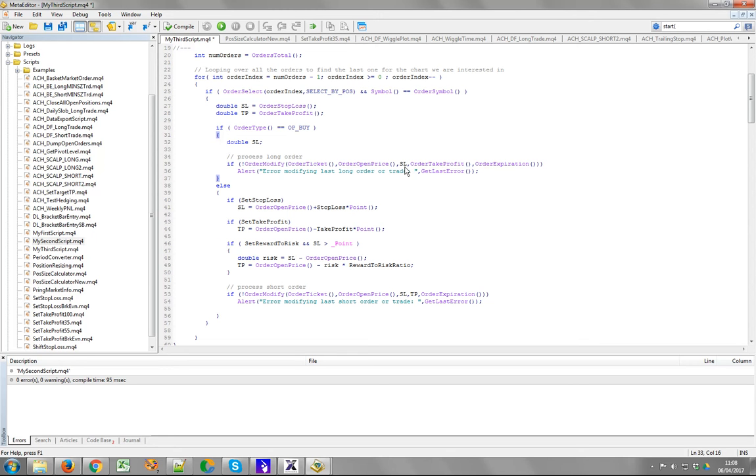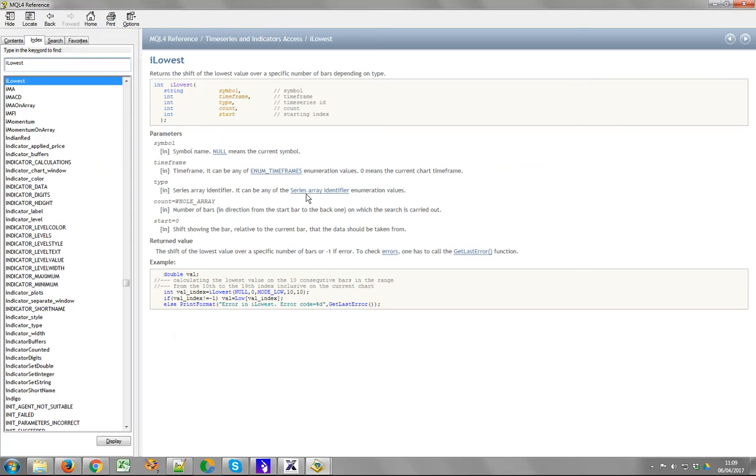Now the function you need is iLowest. Let me show you. I'll click on that and hit F1, and here's the reference for iLowest. Now the important bit is it returns the shift. It doesn't return the actual low value, it returns how far back this low value occurred. And there's some handy little code here which actually shows you how to use it. There you go.